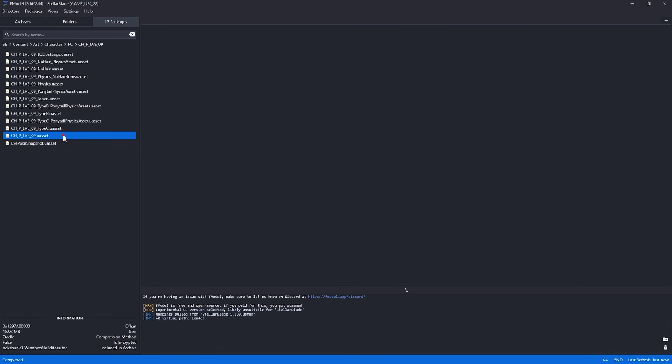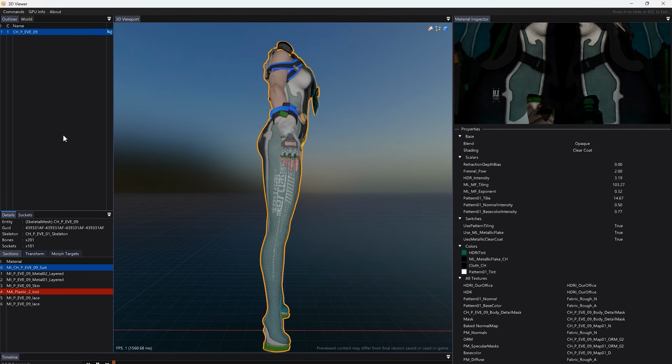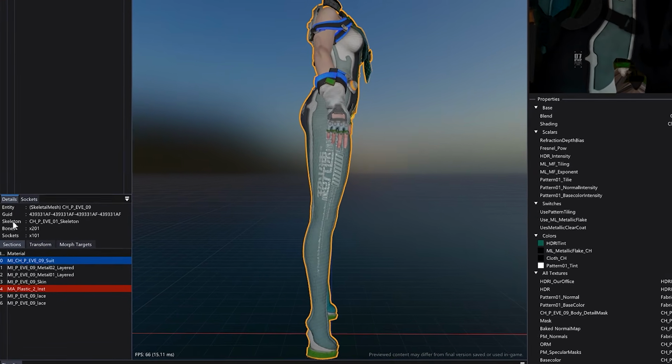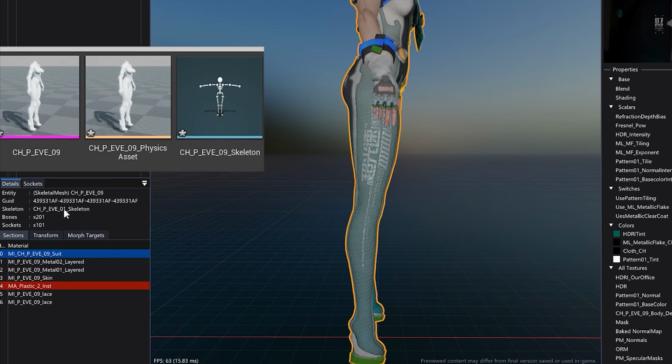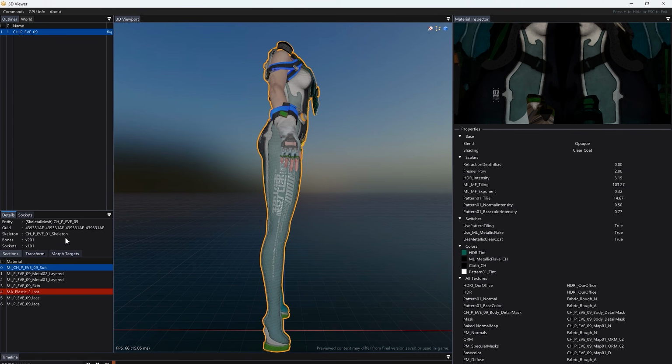Open your mesh file in fmodel. Now, on the left side here, you see this skeleton. This is the one this model originally is using. Look at the name, then look at the one you have in Unreal. This number is different. For me it's 09, but this is 01. Now, in this case, this is what we do.